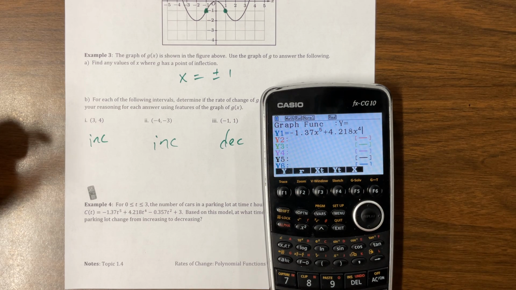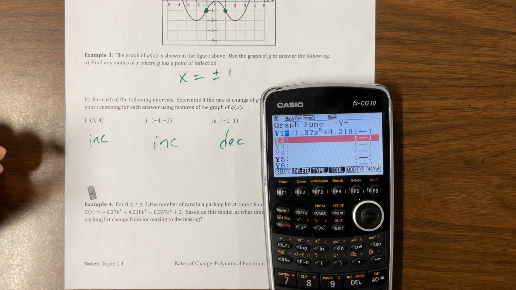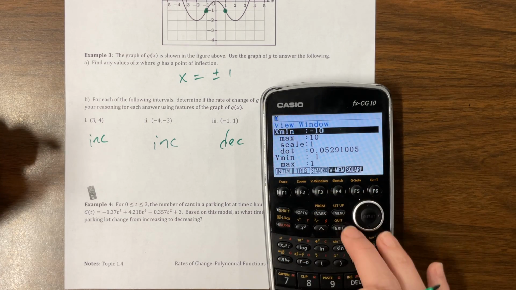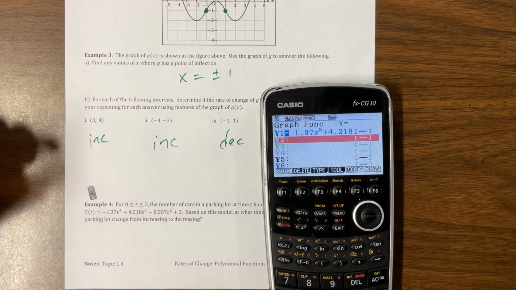I'm good, but I'm not perfect. Minus 0.357x squared. Plus 3. Okay, 1, 2, 3, 4 terms. I think I've got that. I'm going to set my window to be standard just to see if that's a good window for us to live in.